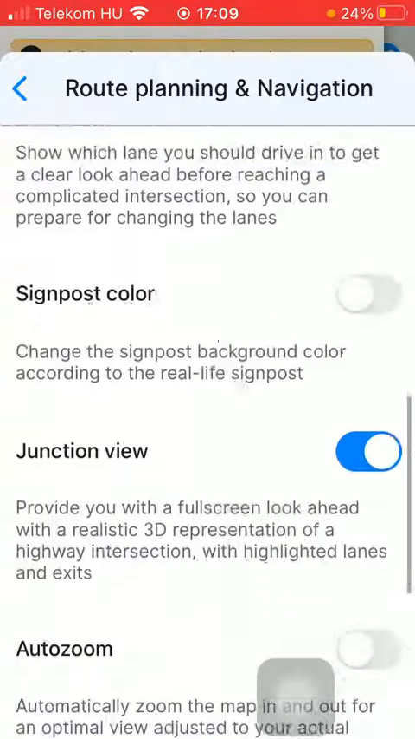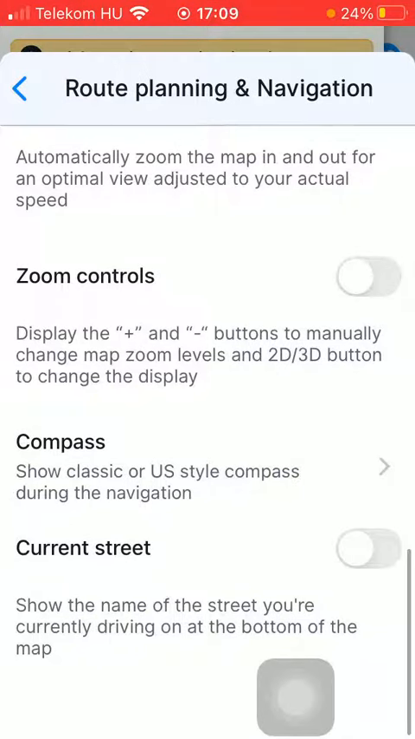After that, scroll down to the bottom of the screen where you can find this current street feature, meaning that if you enable it by tapping on the button on the right side, it will show the name of the street you're currently driving on at the bottom of the map. If you would like to turn it off, just click on the same button again and then it will be turned off automatically. So that's pretty much it for this video, guys.